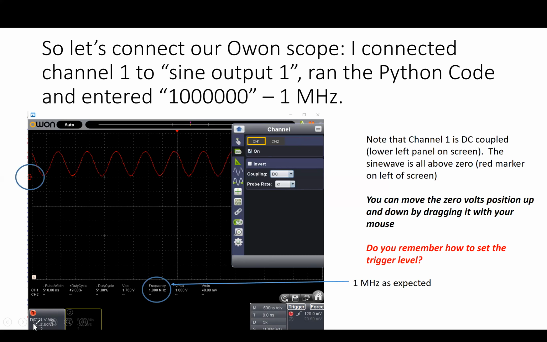I have channel 1 DC coupled, and of course this is a digital chip, so it's going between +5 and 0 volts. The output of the DAC is less than that, but here it is. It doesn't go negative of 0 volts. This is the 0 volt marker on your scope. You can move this trace and the position of 0 volts around on your screen simply by clicking with your mouse on this and moving it around.